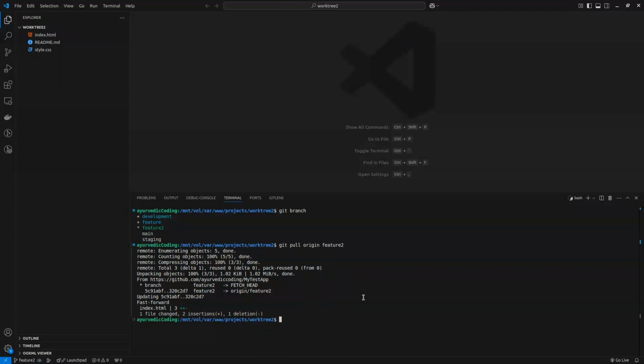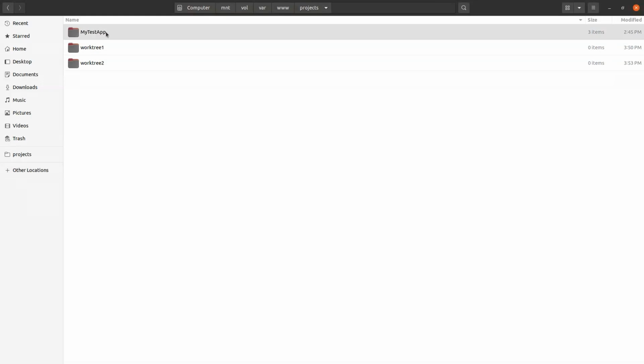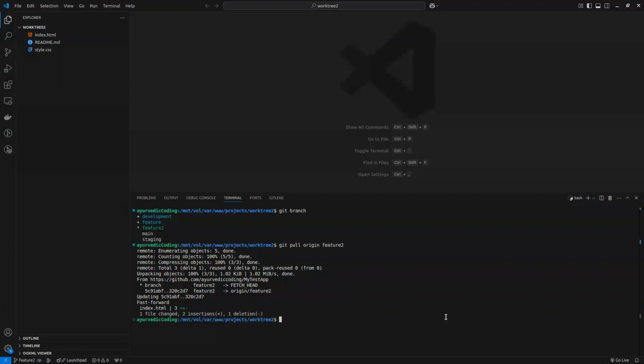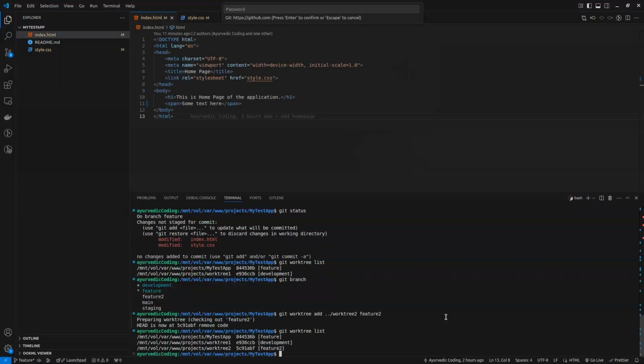So basically a Git worktree is a linked copy of our Git repository, which allows us to have multiple branches checked out at the same time. A worktree has a separate path from our main working copy, as we can see here. This is our main working copy and these are the worktrees. Now let's go to the first Visual Studio Code window, and here we have the worktrees.